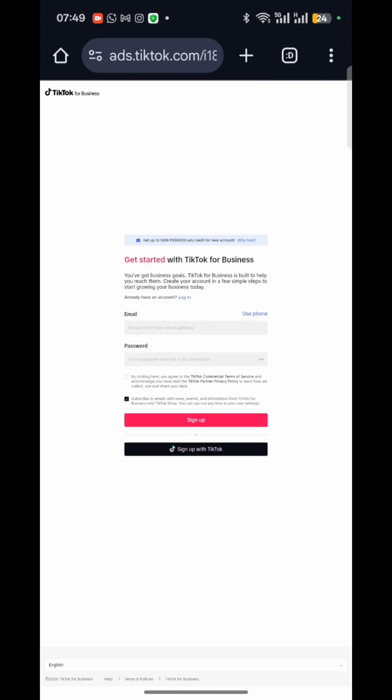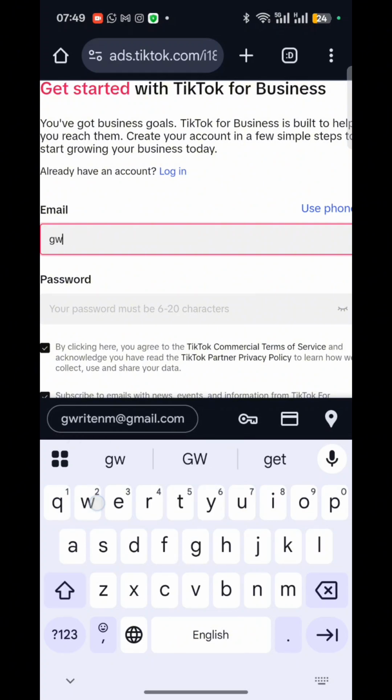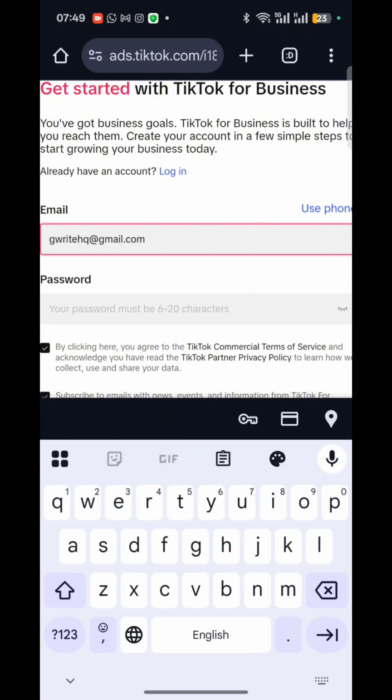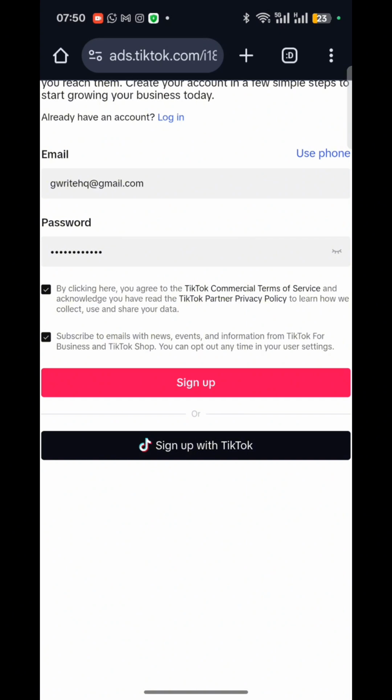Okay, so now these are all the options. You can sign up with TikTok, or you sign up with your email address and password. I always prefer using an email address. You can always connect your TikTok later. Okay, let me click on this. So I'm going to sign up with my email address. Then I set a password. After setting my password, I click on sign up.